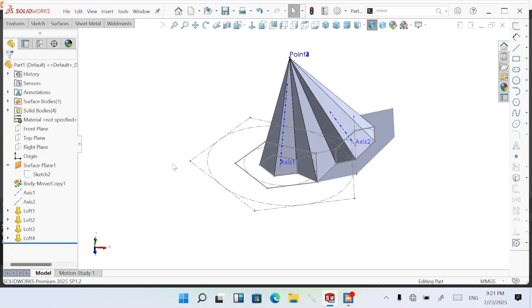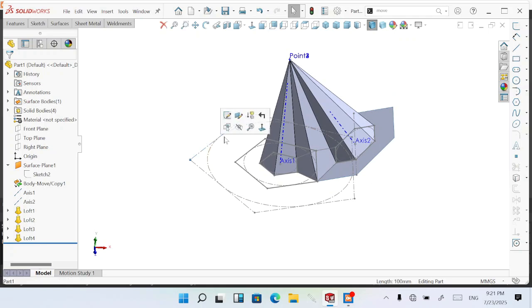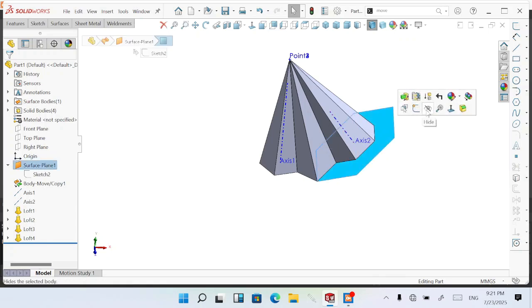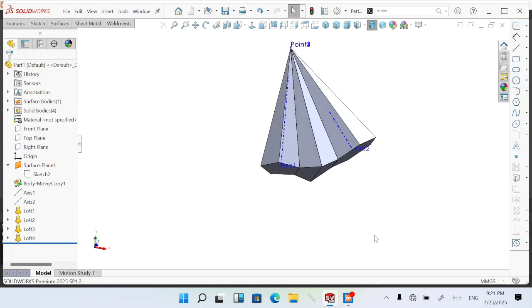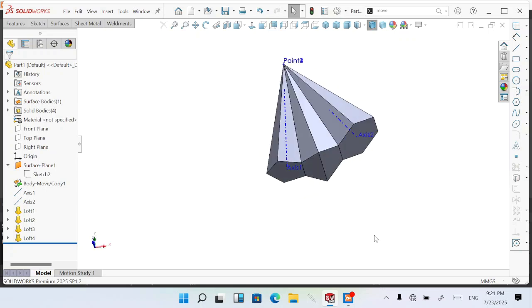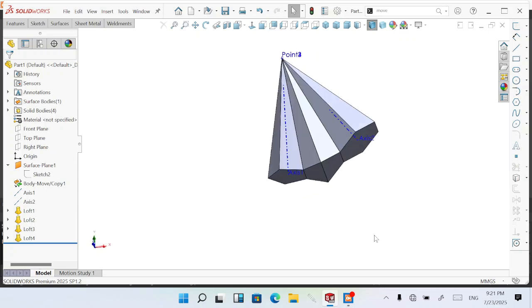So we have this. So we can now hide the sketches because we don't really need them again. Even the surface, we don't really need it again. So this is all we have now. Leave the two axes because we need them a lot throughout the whole of the remaining processes.